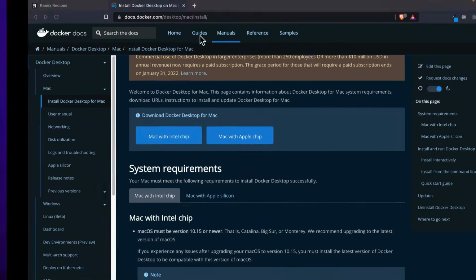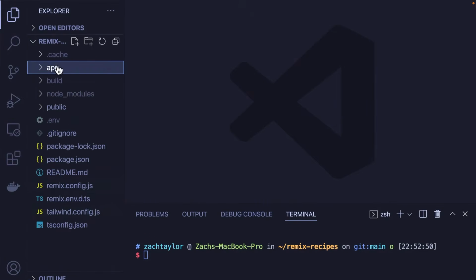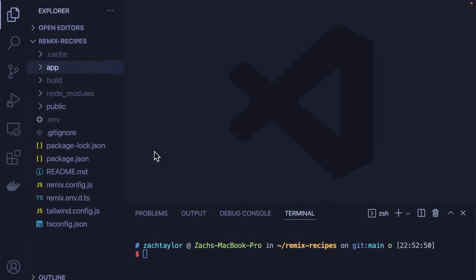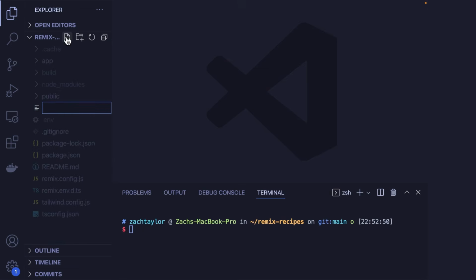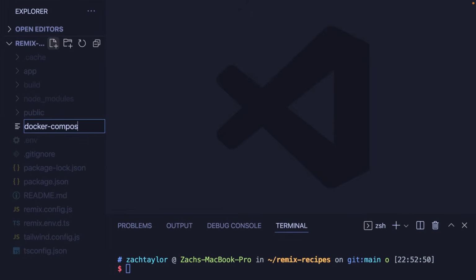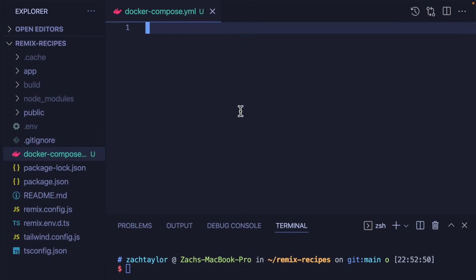So now, once you have Docker installed, you can come back over here to our app. And so it's pretty easy to get Postgres running with Docker through the use of a Docker compose file. So we're going to go ahead and do Docker compose.yaml. So this is a YAML file. And so I'll just walk you through each of the steps here.